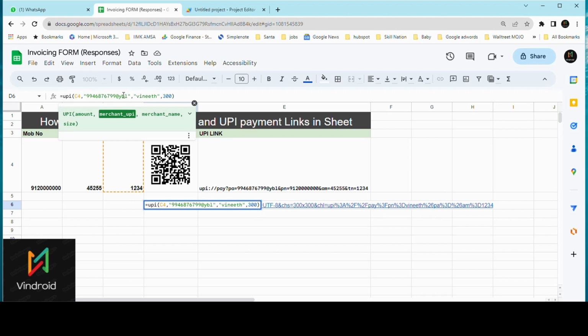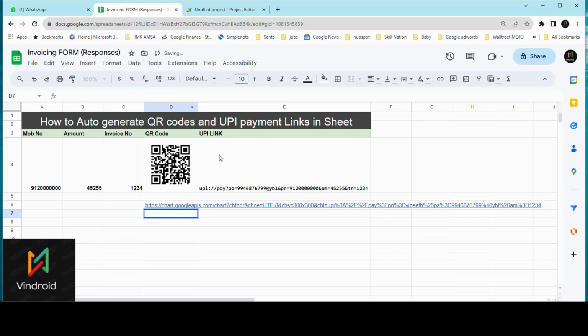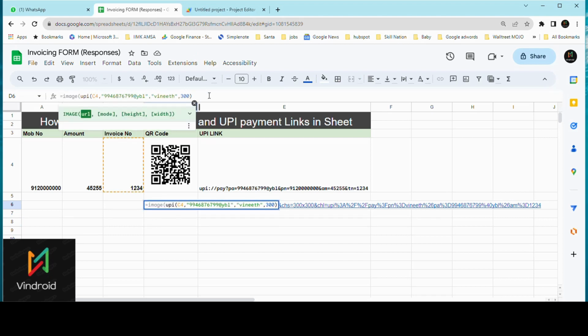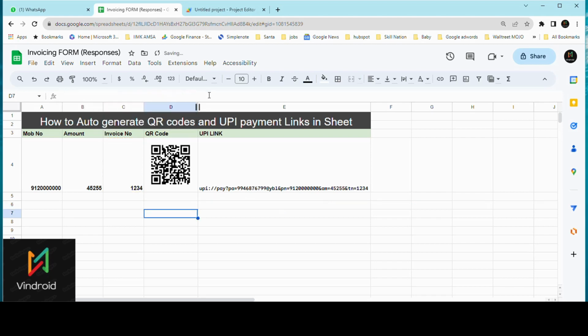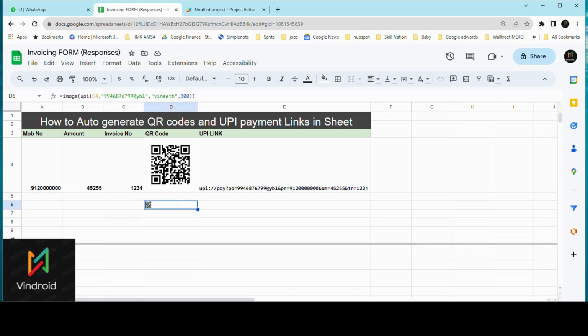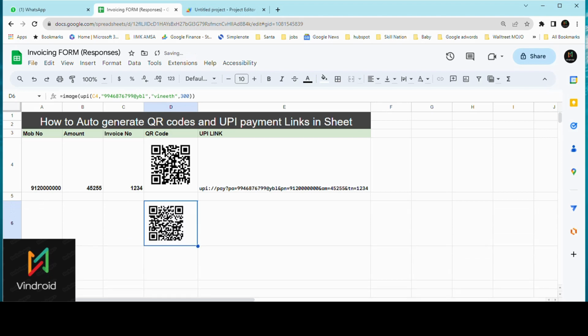Right, so the link has been generated. So now this is not connected to the image. So what happens is that you will have to use a formula called image and just close this particular function, so it will convert it to an image. So the cell is so small that you don't see this, so I'll just increase the size of the cell and your QR code is done. Right, so this is how you do this.